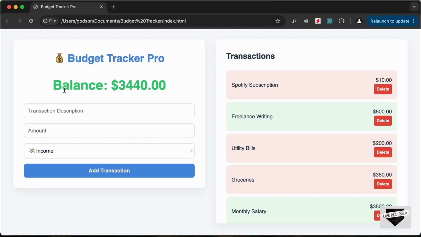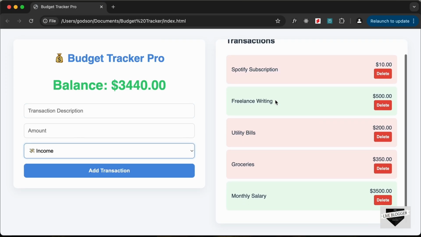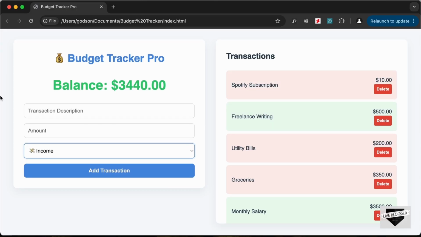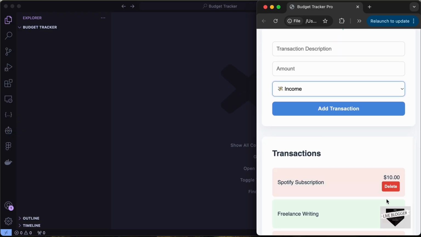So let me show you how this works. We can see that we have this balance displayed over here, and we can add transactions for income and expense. Here we can see we have the transaction list displayed on the right side, and this is also responsive. If you decrease the width of the browser window, this is how it will look on smaller screens. We have the transaction list displayed at the bottom.